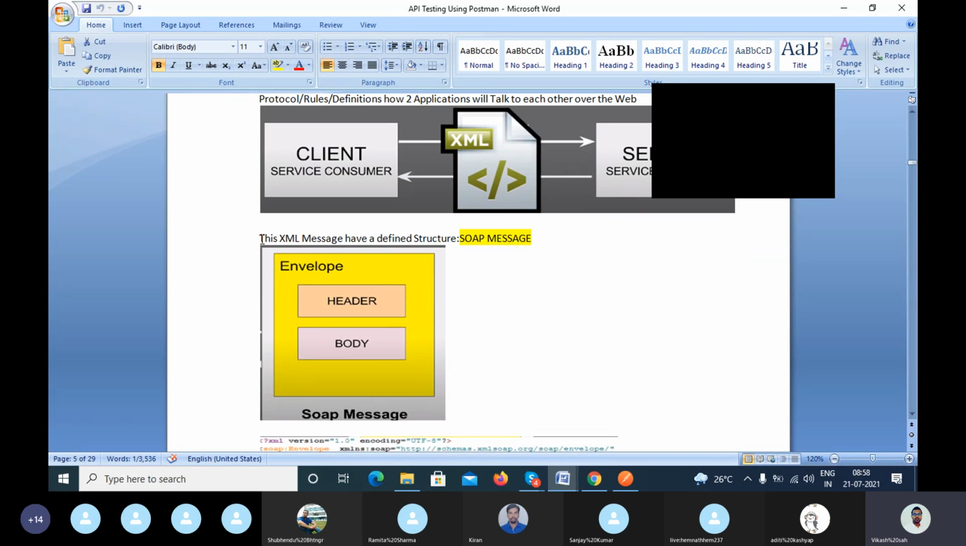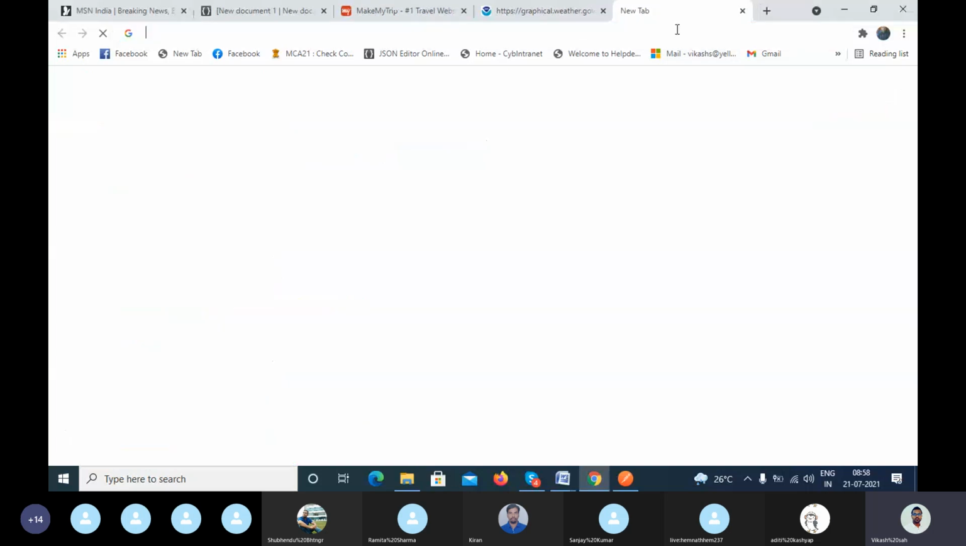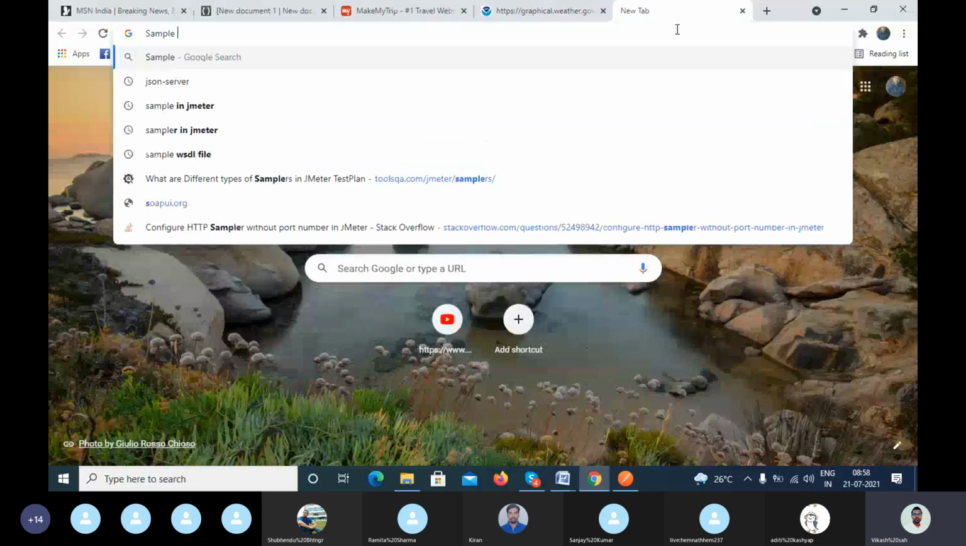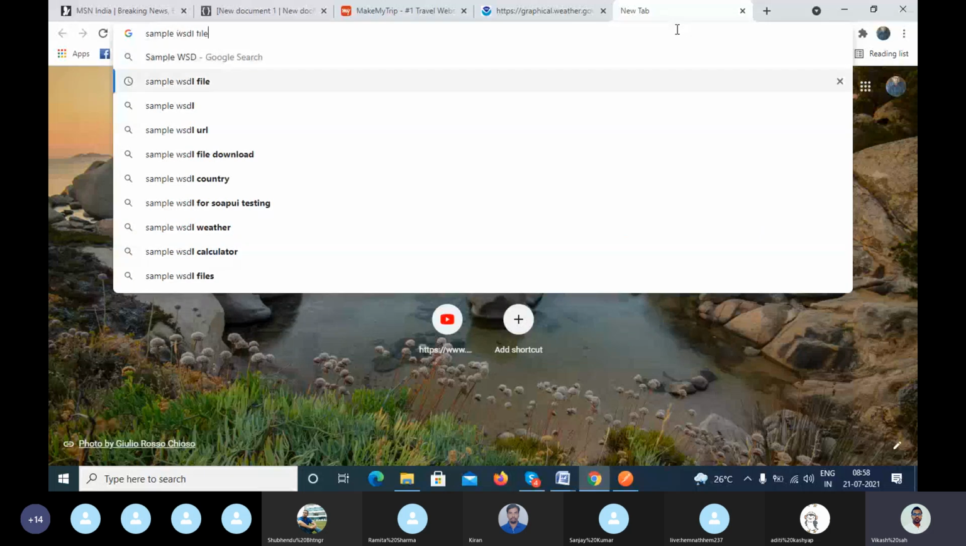Now, when the developer is creating the WSDL file, from a testing perspective, they have to follow one structure. First, they have to write the envelope. Let me open one sample WSDL file in Google. Sample WSDL file.